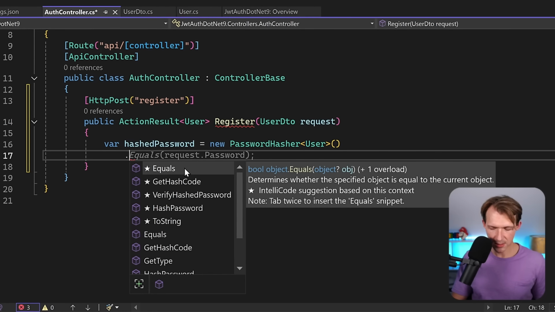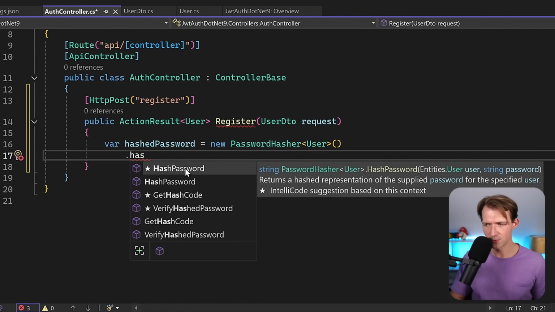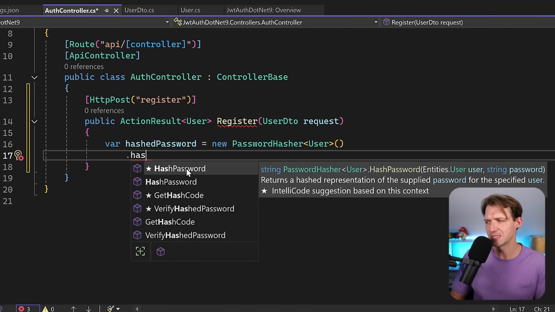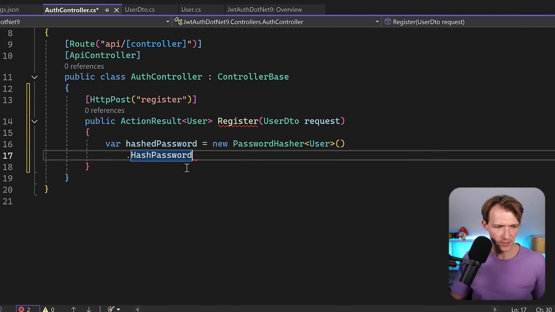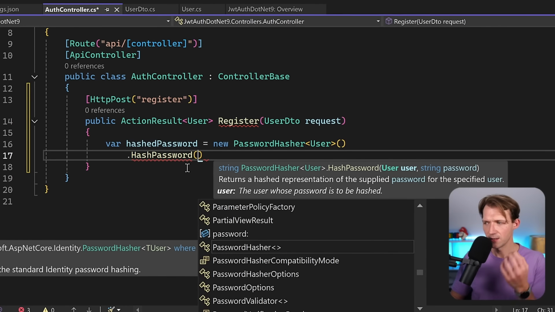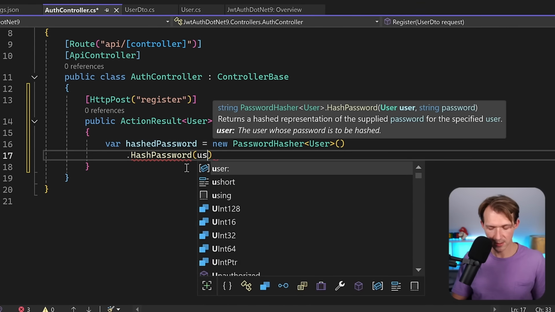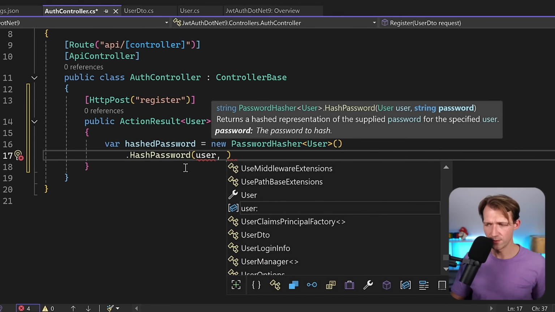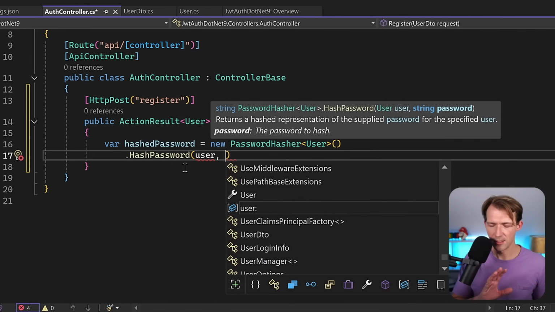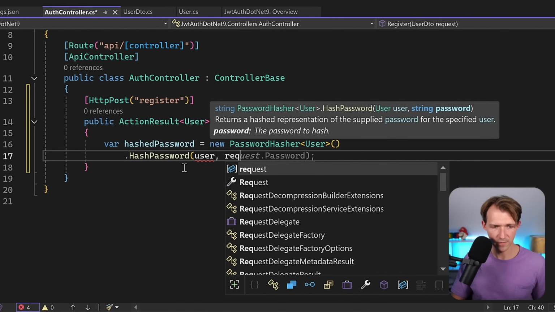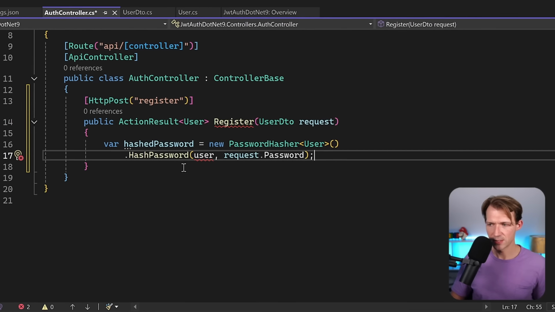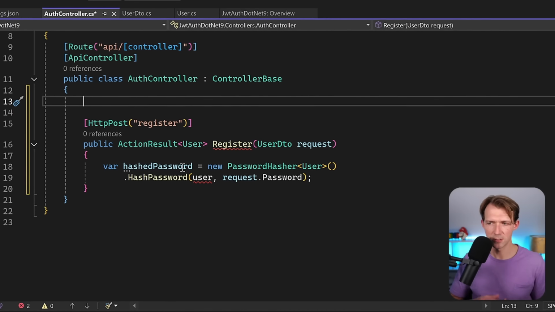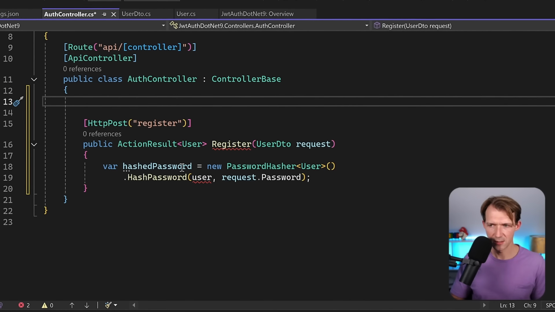And now what I want to do is call this method here, HashPassword. As it says here, it returns a hashed representation of the supplied password for the specified user. So let's use this thing. And here, again, it now wants a user object. So let's just give it the user, and we have to create the user in a sec. And then here, now the entered password, so from our request, actually, this password here, right? I told you already, I want to create or use a static user here. So when we test this, we can just use this static user.